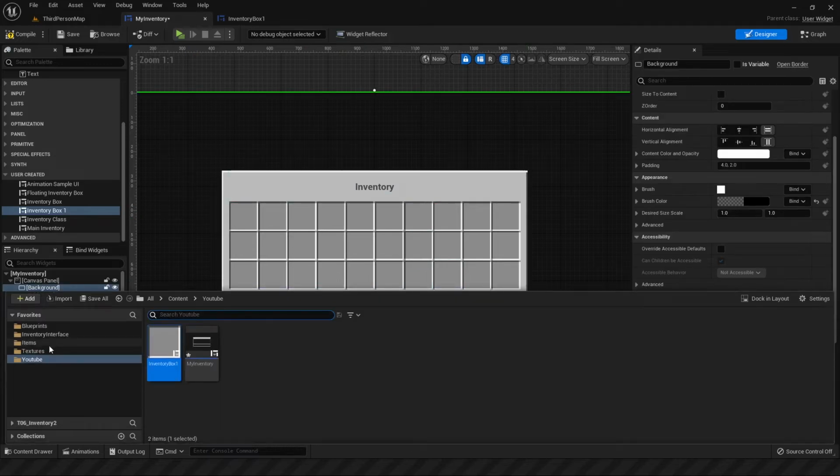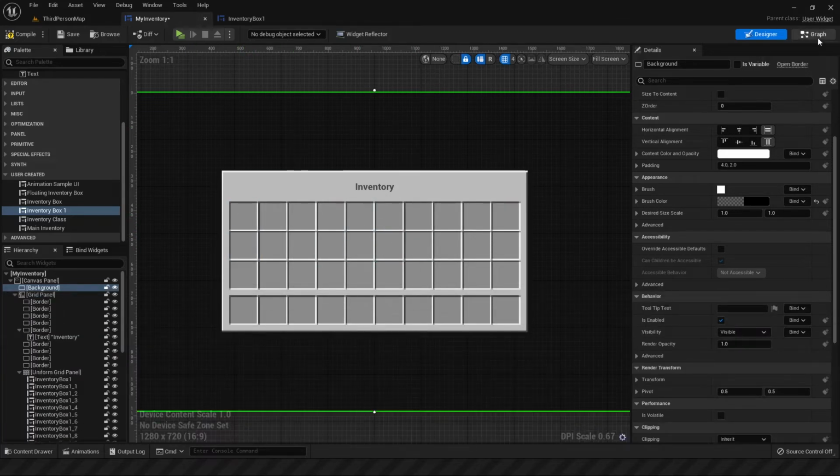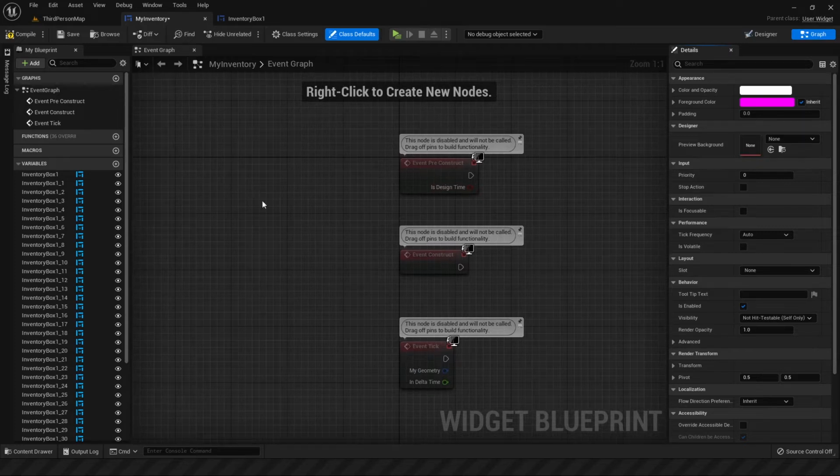Now I already do have some items ready to go here, which are, let's see where I put them. Yeah, here we go. Some materials and texture forms of some Minecraft items. And I'm gonna try to get them to spawn in here. This means I'll need to go into the graph section and make some variables.